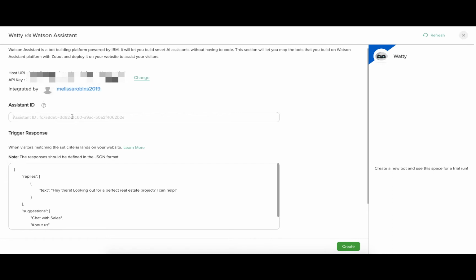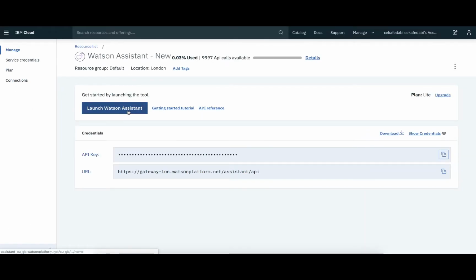An Assistant ID is given to the bot to differentiate one from another, that is, each Watson Assistant created in your IBM Cloud account will have a distinguished Assistant ID. You can use the ID to deploy the Assistant in your Zobot to connect with your website visitors.